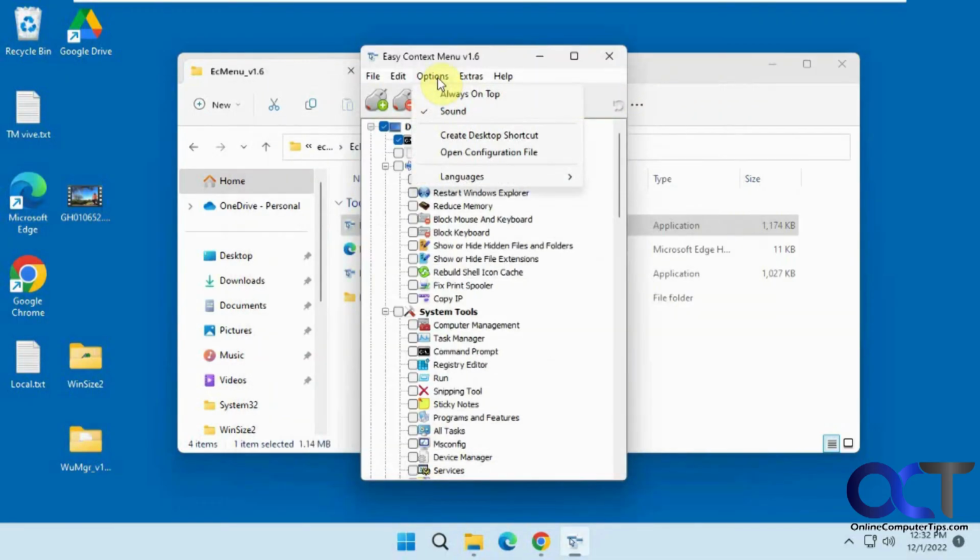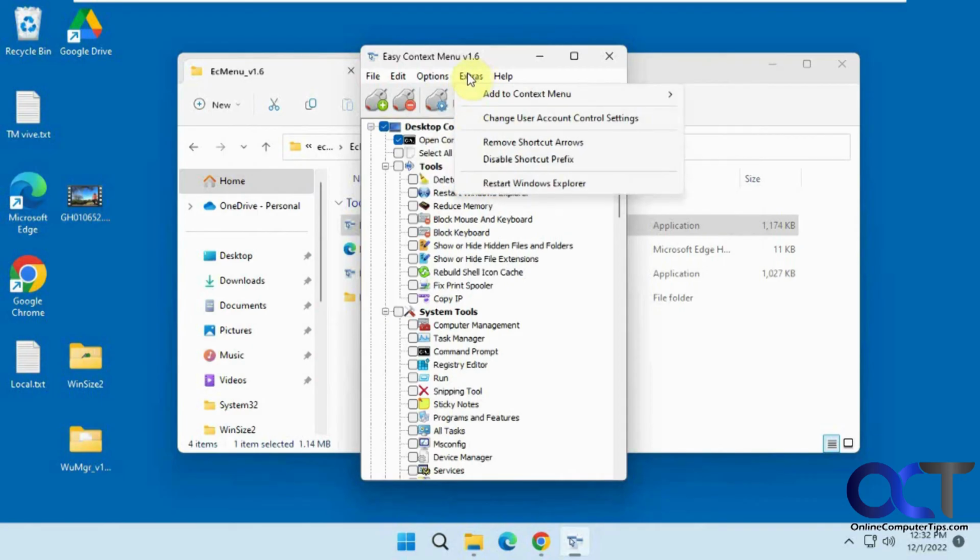And that's about it. You have always on top, you have the sound, desktop shortcut. You could remove shortcut arrows, disable the shortcut prefix. So lots of cool stuff you could do with it.